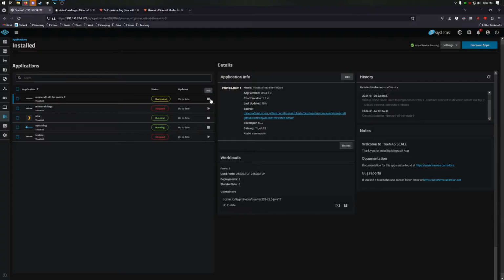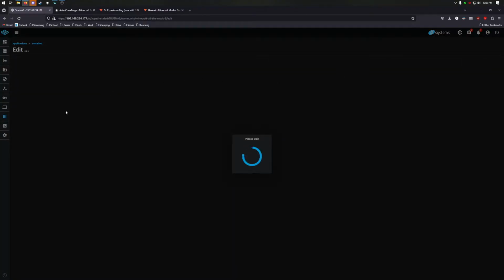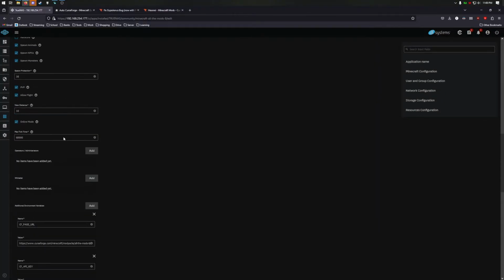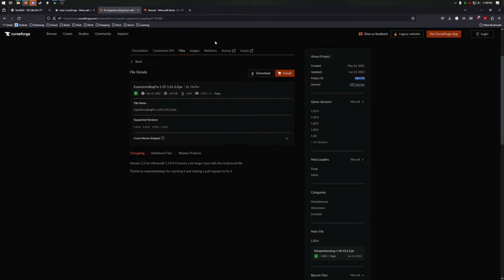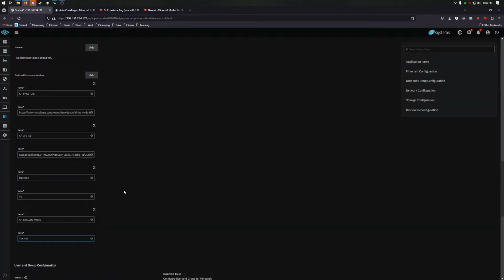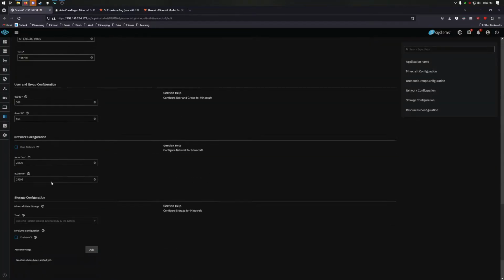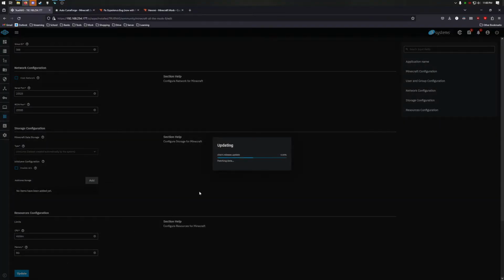For the client-side mod that we don't need, we first stop the container from running, go down to the environment variables and add one for excluding the mod. In the field, we will need to copy the mod ID or the project ID and place it in the field. So I'll go back to the page, copy that, and put it in here. That's all we need to do for that.